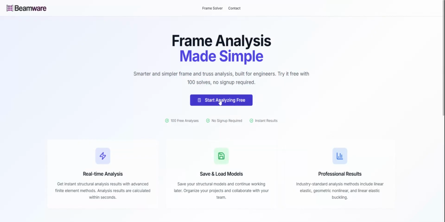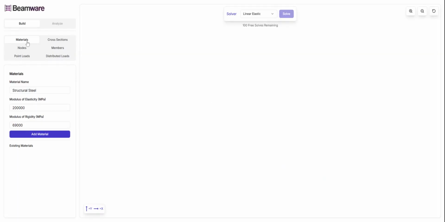So once you get onto the site, you can start analyzing. So you're going to see this. There's 6 options. You can add materials, cross-sections, nodes, members, point loads, and distributed loads. And there's a build and analyze tab. So first we'll be building, and the analyze tab won't be available until we make a valid model and press solve. So I'm going to quickly make a valid model.